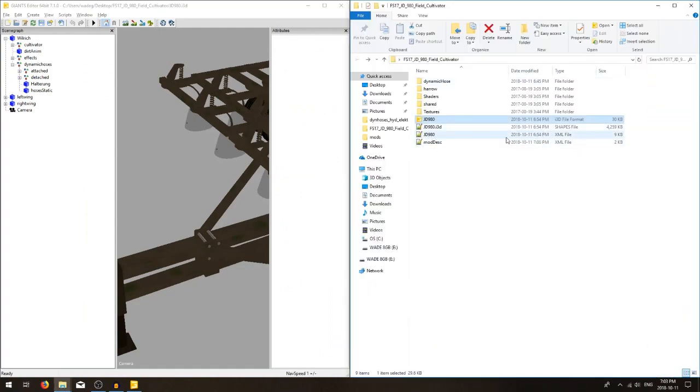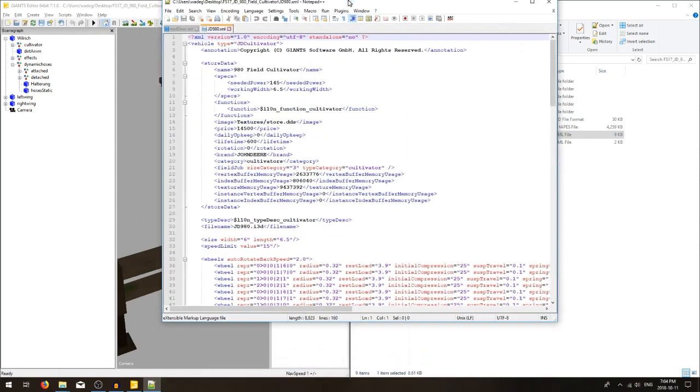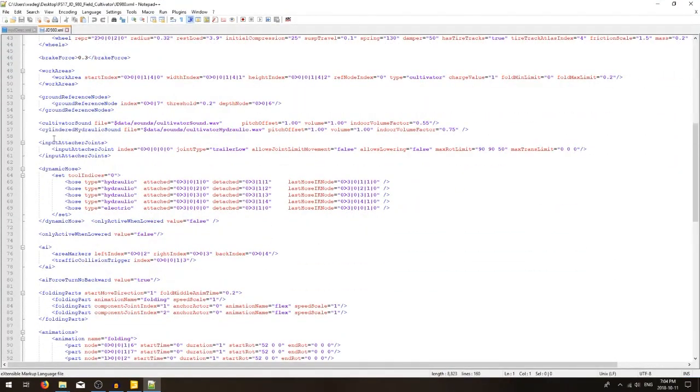In the vehicle XML, underneath the attacher joint, you want to add Dynamic Hose, set hoses, and you want hydraulic and electric. The easiest way to find all this is to find a mod that has the hoses already installed, copy it, and paste it into here.